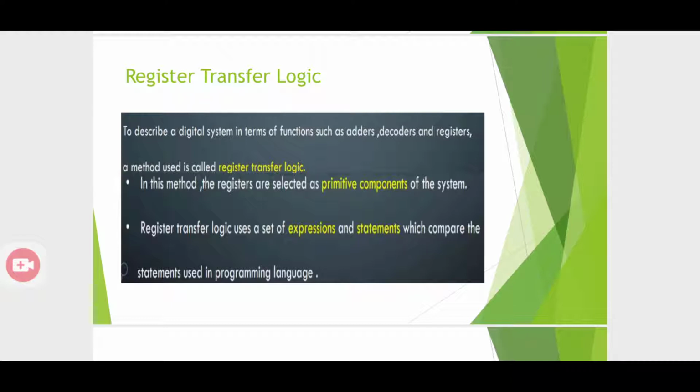For describing a digital system in terms of functions such as adders, decoders, and registers, a method is used that is known as register transfer logic. Registers are selected as the primitive components of the system and they are the smallest memory. The register transfer logic uses a set of expressions and statements which compare to the statements used in a programming language. How the transfer of data between the registers happens can be expressed by using register transfer logic.